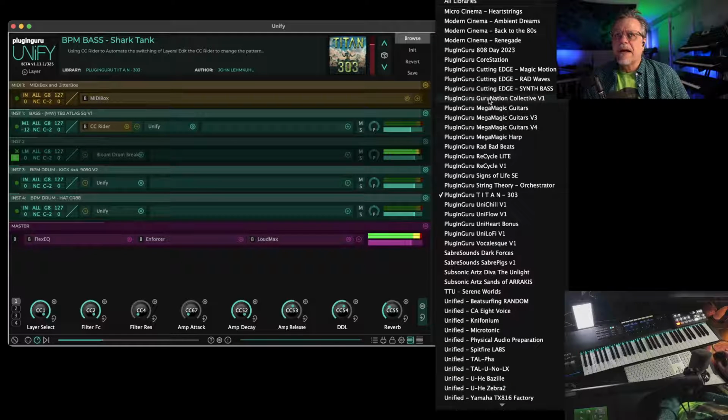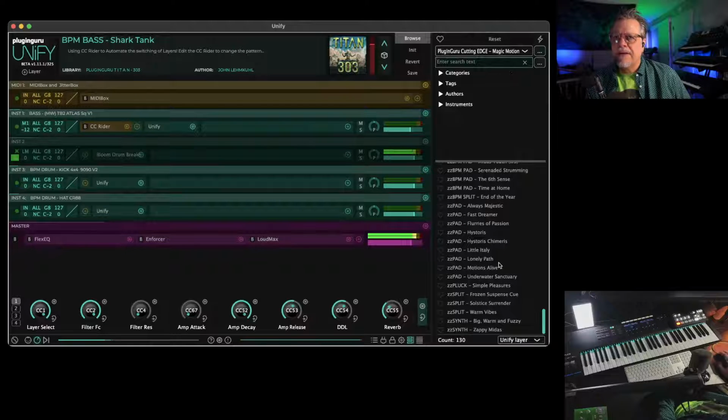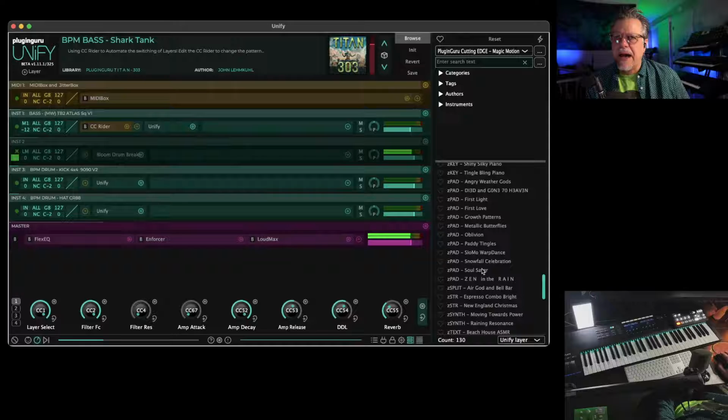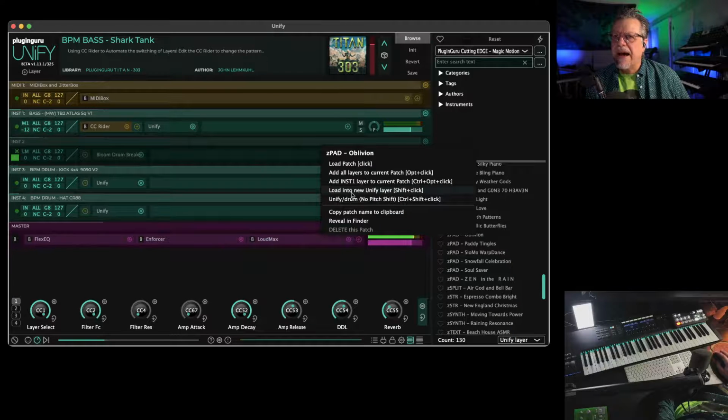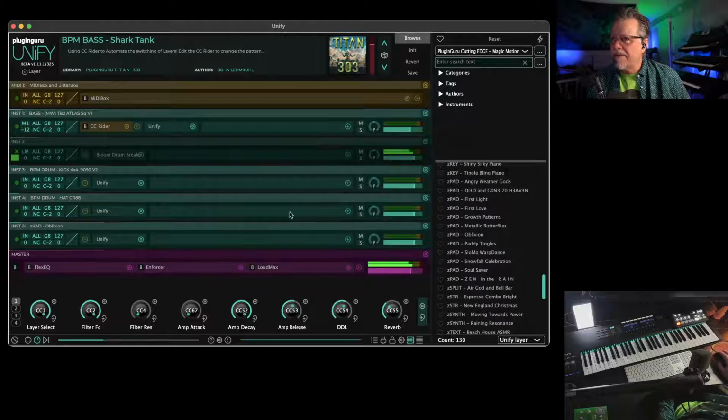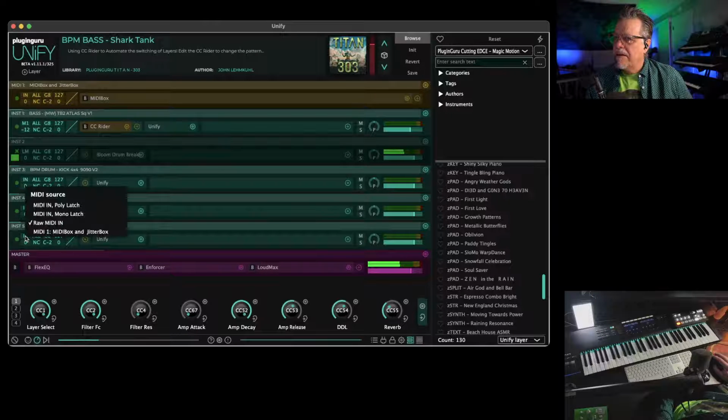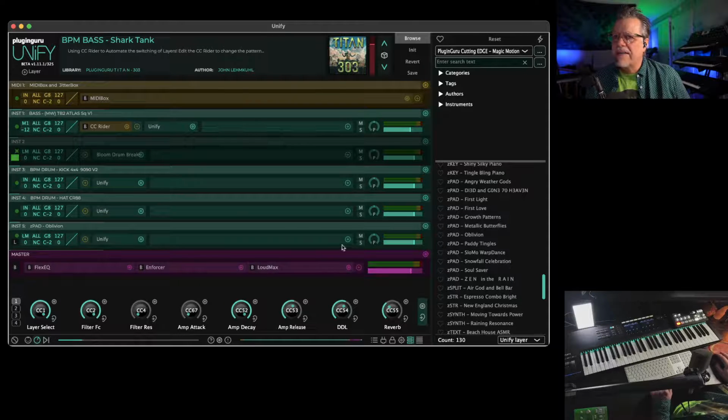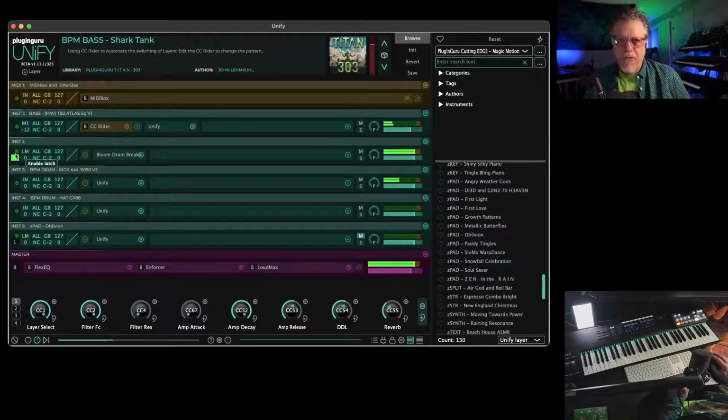Let's go to the library. Let's go to Magic Motion. Let's find some really cool big pad. I could go over here and say, load this as a new UNIFY layer. Now it's going to stop MIDI when I first set this up, so you've got to turn this back on. Now I could turn this on. Let's do them one at a time. So we're going to hit mute on this one, and we're going to play a note, get a drum groove going, turn off this one.